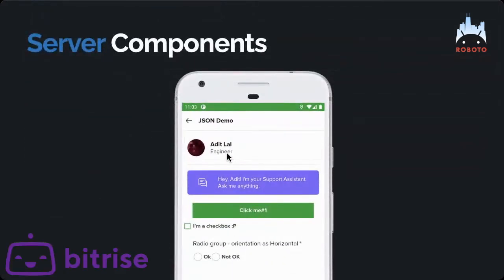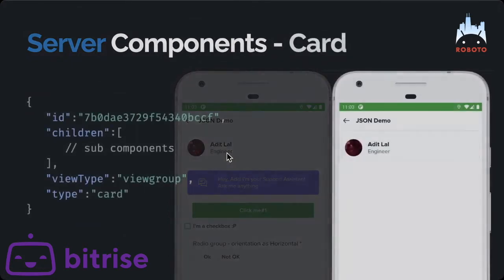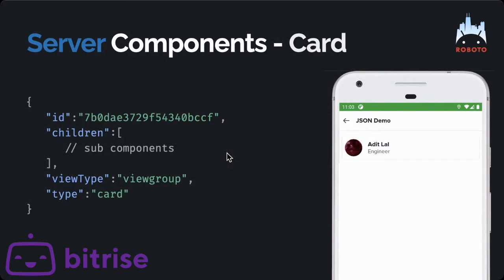And instead of doing it through XML or Compose or whatever else you guys deploy, let's see a JSON version of it. So if I have to build this first card, what do I do? I actually put an ID. Now in Epoxy, there is a very simple concept: every element that you draw on your screen has to be unique. So depending on this ID, they then do the diffutil for you.